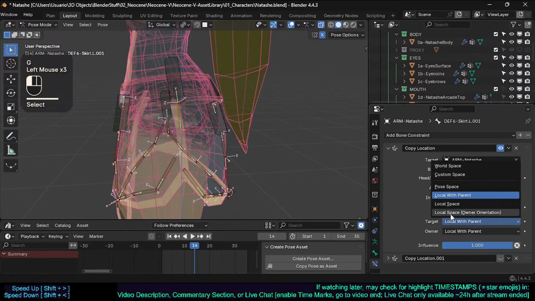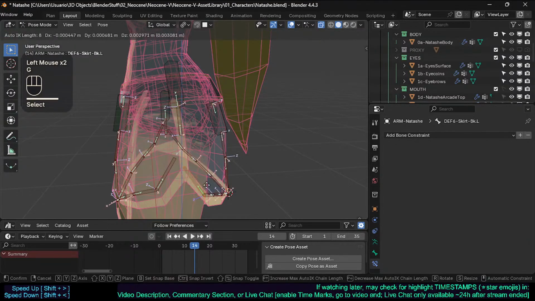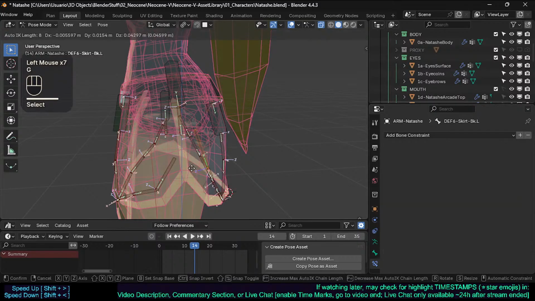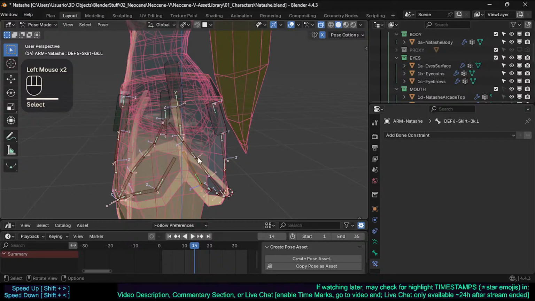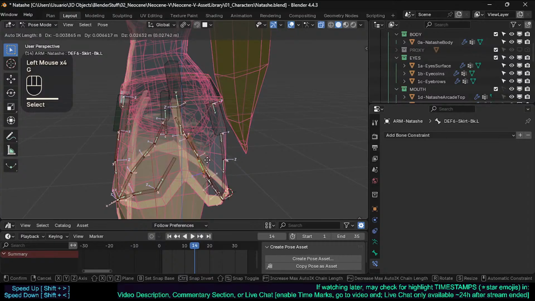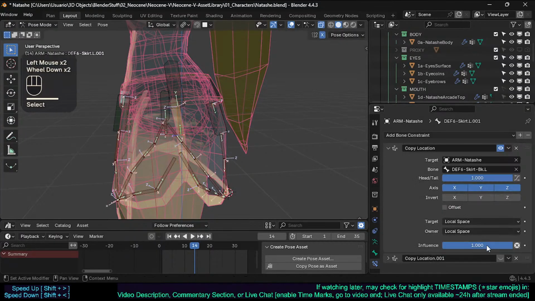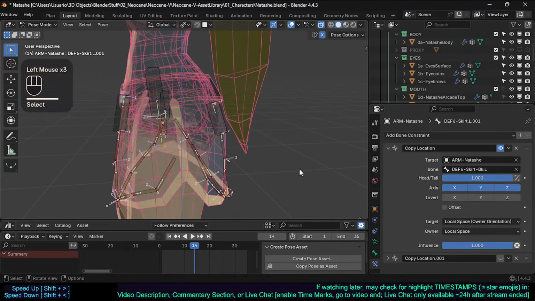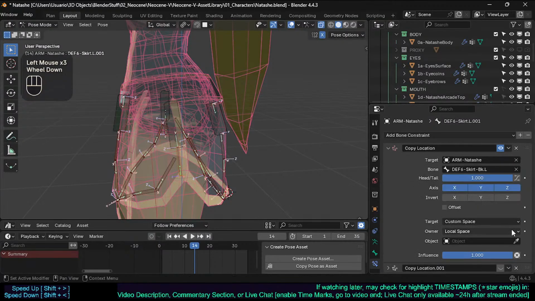Okay, so now it has some influence. Yeah, let's just work with the back one for now. The back, yes. So this is the testing. Okay, so you see this is working. It's just not doing enough job for some reason. Very mysterious behavior. Let's maximize influence. We're gonna change here to custom space.